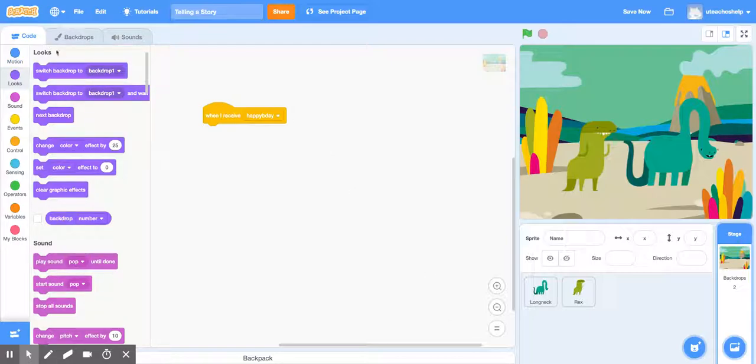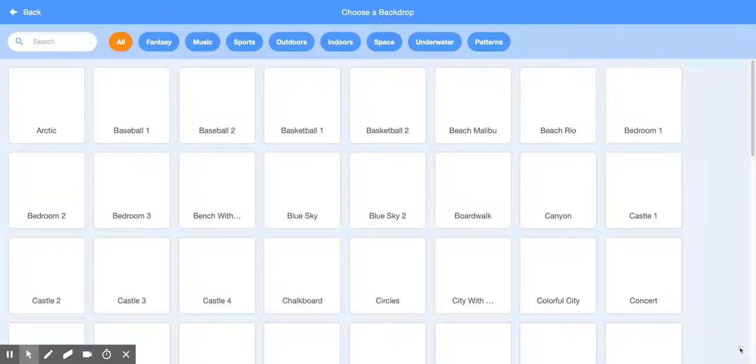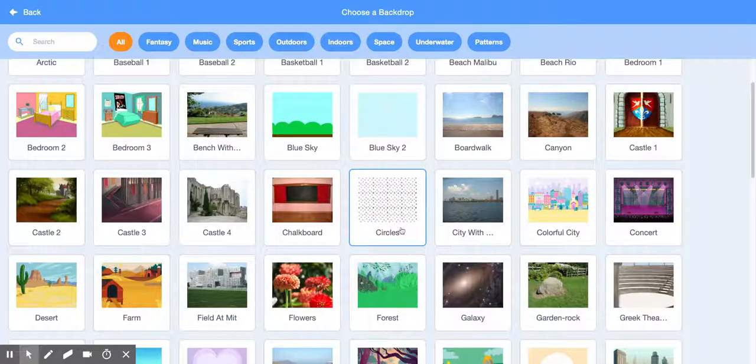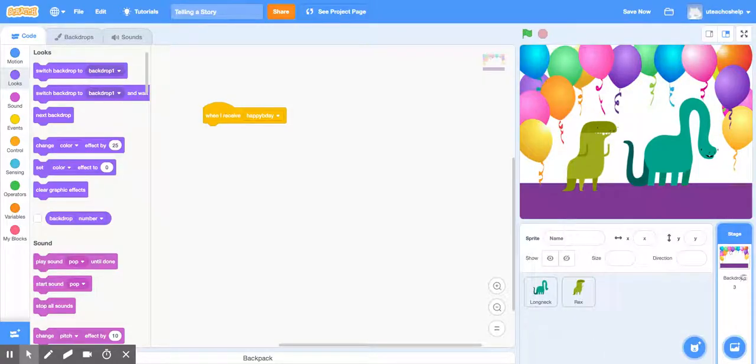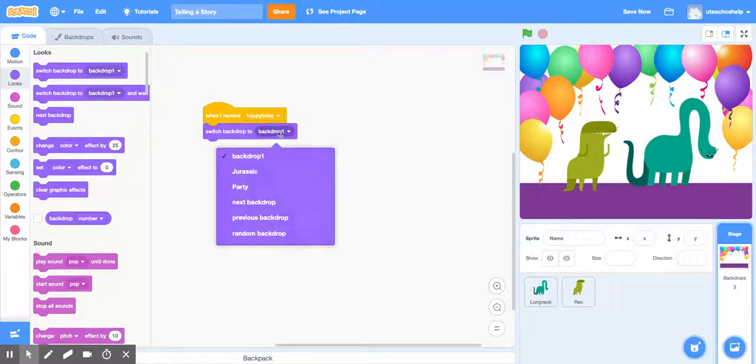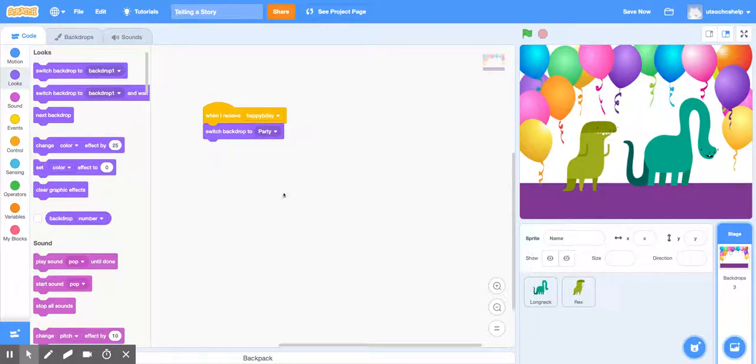Now, if we want to have multiple backdrops, we can go to this backdrop tab, or we can go to add another backdrop down here. It does not matter. So here we go. Let's look for a birthday scene. So then we have a backdrop that's a party, and we can say, switch backdrop to party. All right, now we've already switched the backdrop here.